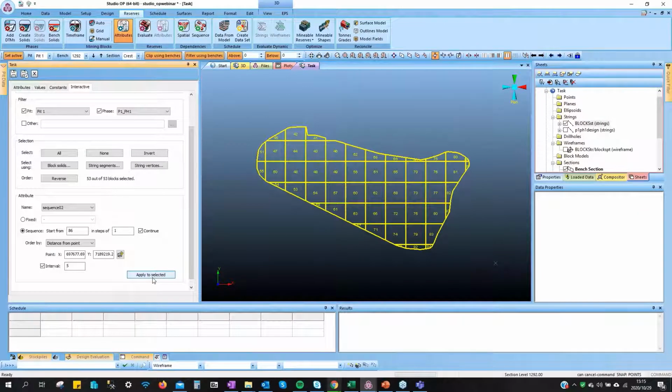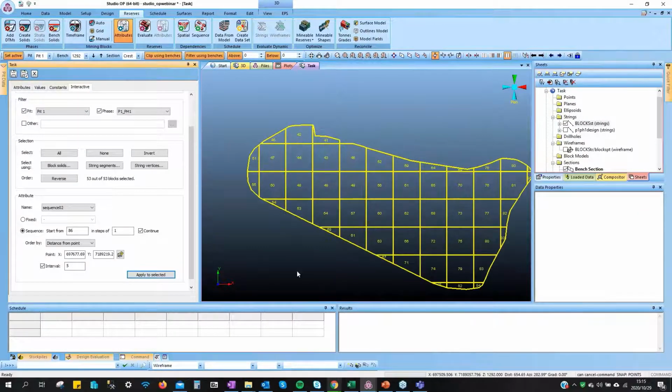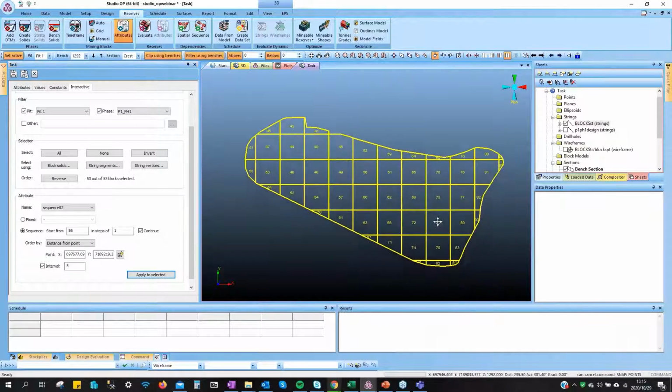This method is very good. For example, now I have the sequence. Sometimes I can come in manually and change it. Why? Because, for example, I have trim blocks that I want to choose myself, and also give a sequence to my trim. Then I can give the sequence to the other production mining blocks.